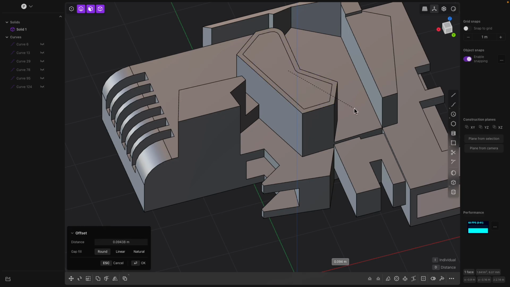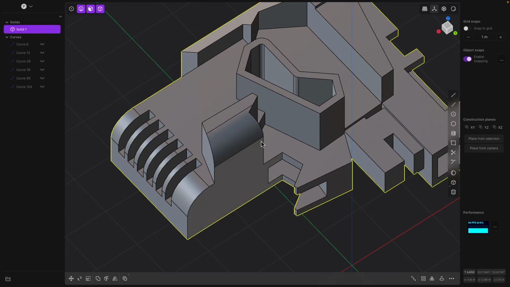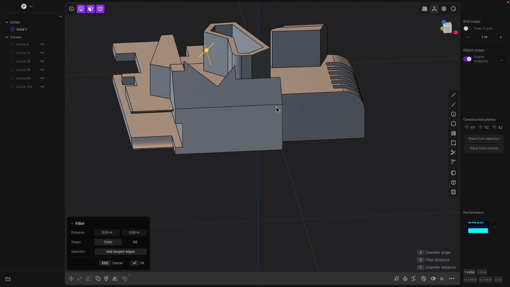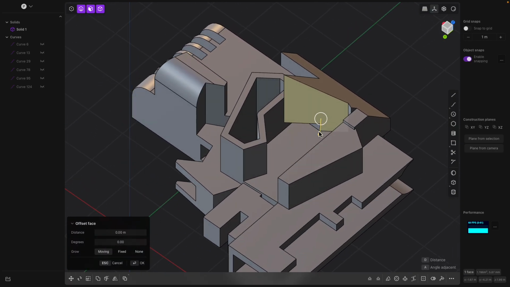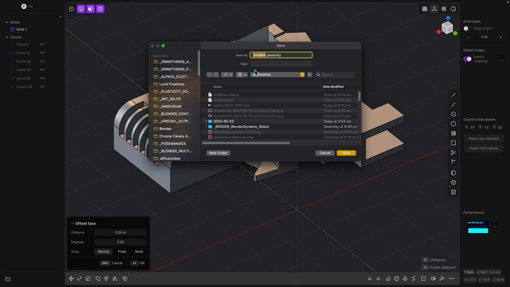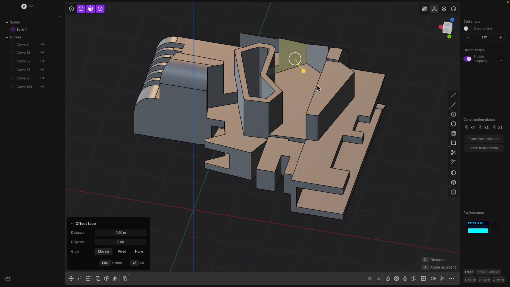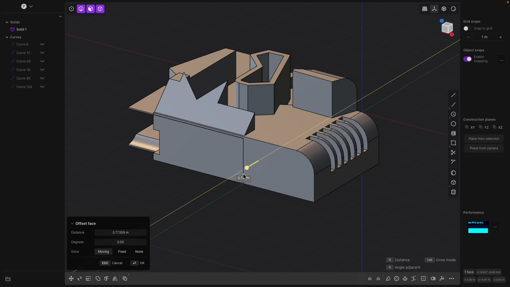Maybe O for inset. Yeah, and you can just keep going with this. Save. So I don't know if that's still being considered as brutalism or not.